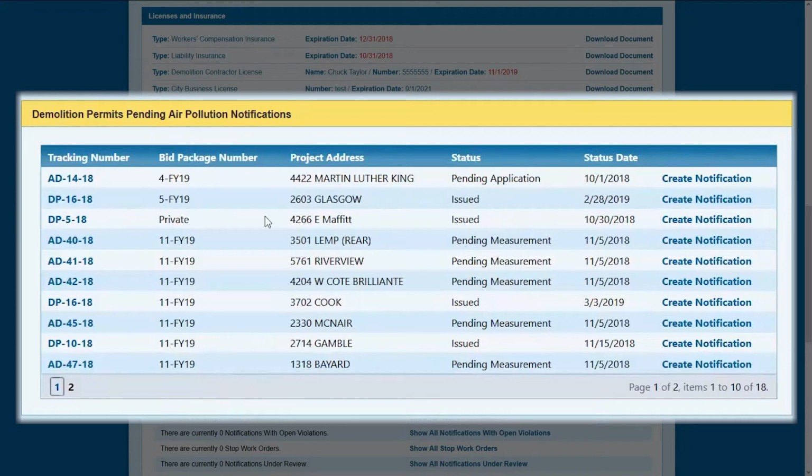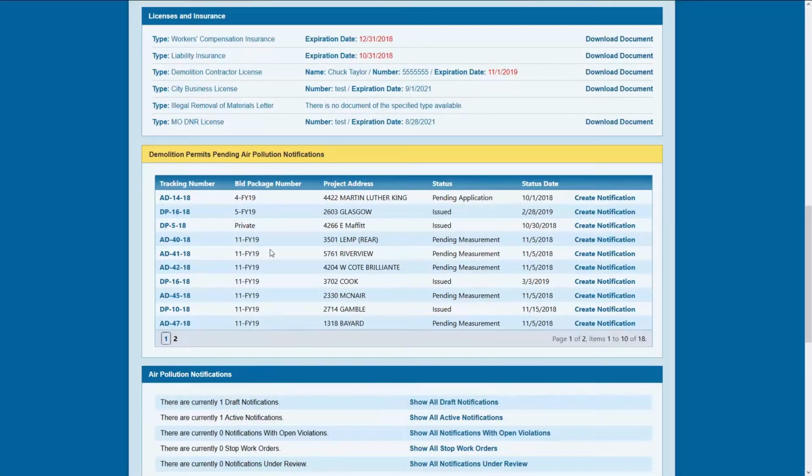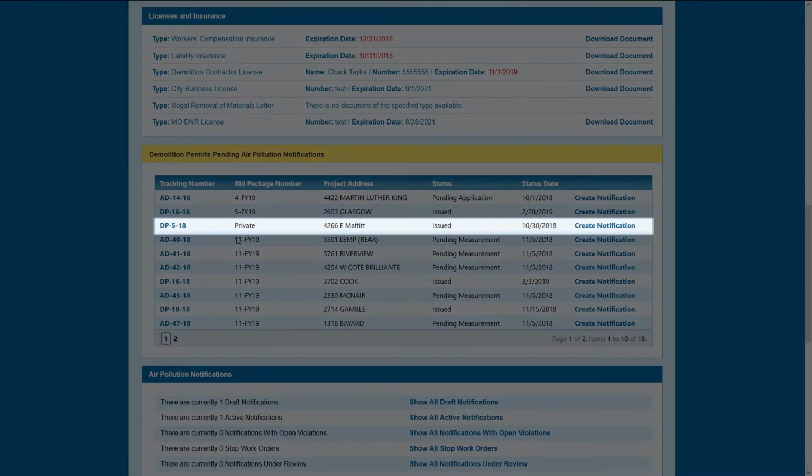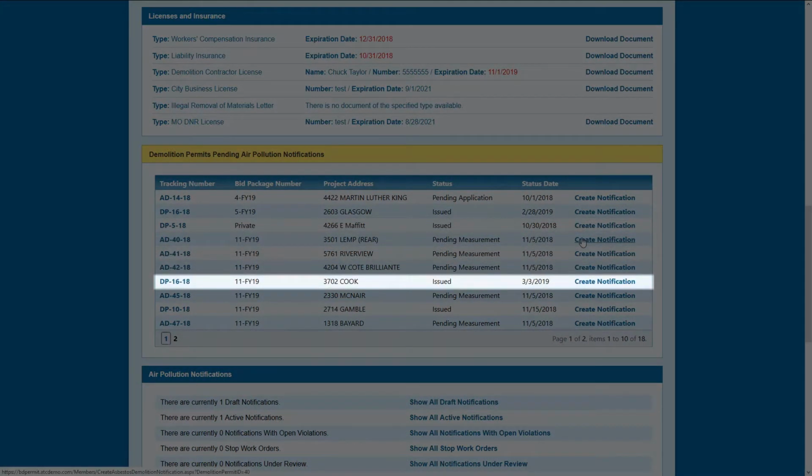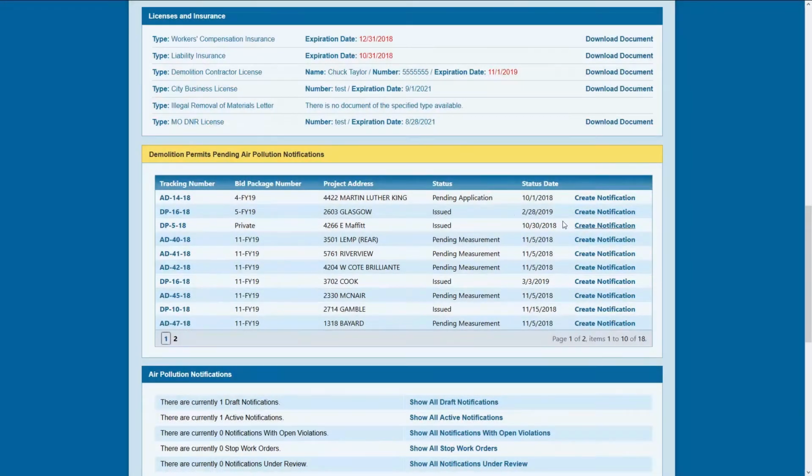has the yellow header. This is the area where all system-created links to submit a demolition notification to air pollution will be listed. Again, anytime you are awarded a bid package, each address will be shown here in this grid with a link to create the notification to send to air pollution. And anytime you submit a demolition permit to the city, the system will automatically create a link so you can send that notification to air pollution.